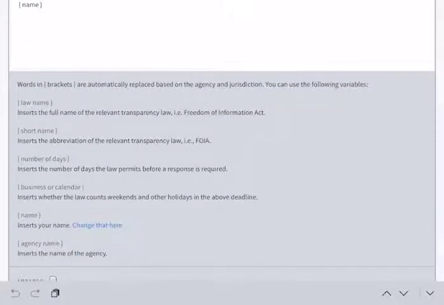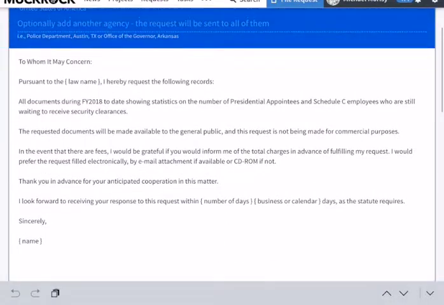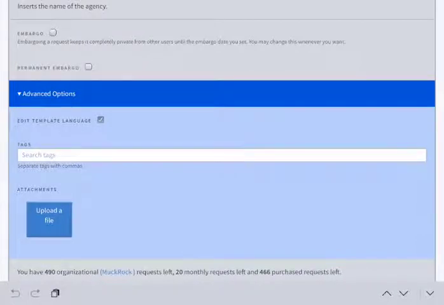Here are the different template tags you can use, such as law name, short name, which is a shortened acronym version of the law name, agency name, and a few other key ones. Once you're happy with the request language, scroll back down. You can add tags to your request, which will help you keep things organized later on or help other people you're working with discover the request that you filed. If you need to include a form, a newspaper clipping, or some other form of attachment, just click upload a file, and it's easy to make any kind of attachment on there.